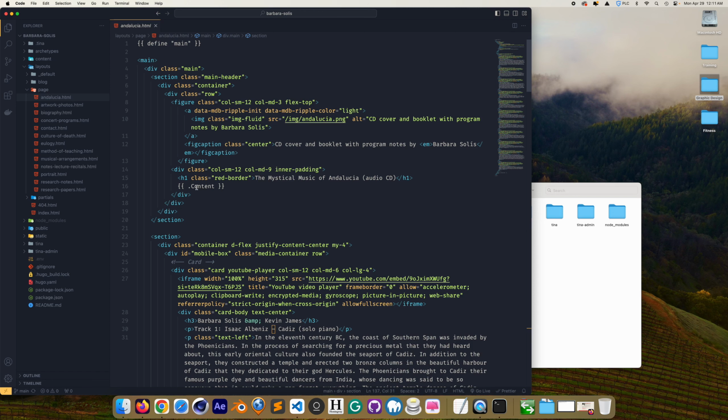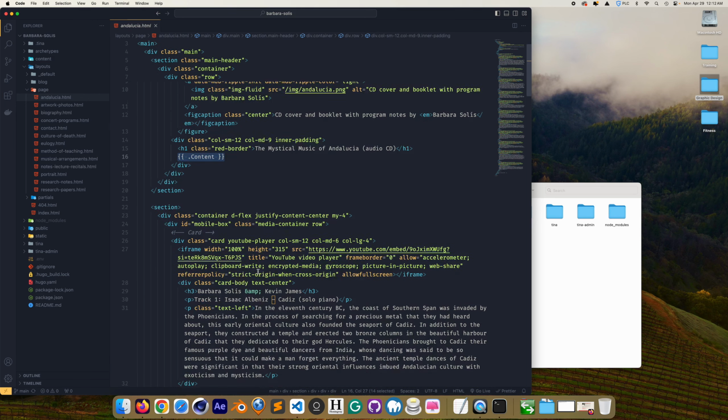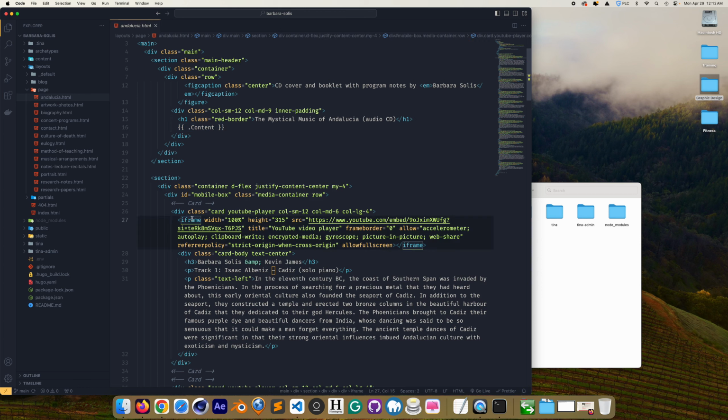Here under content, you see this content right here. This is basically inserting the markdown files, which is what you're editing in Tina CMS, and it's inserting them into the code here, which is basically being displayed on the front end of the site, so on what you're seeing. And all these instructions that you see here, like iframe, this is actually the YouTube video embed. This is all the code that I'm taking from YouTube and putting it here, and I'm setting this as a responsive width.